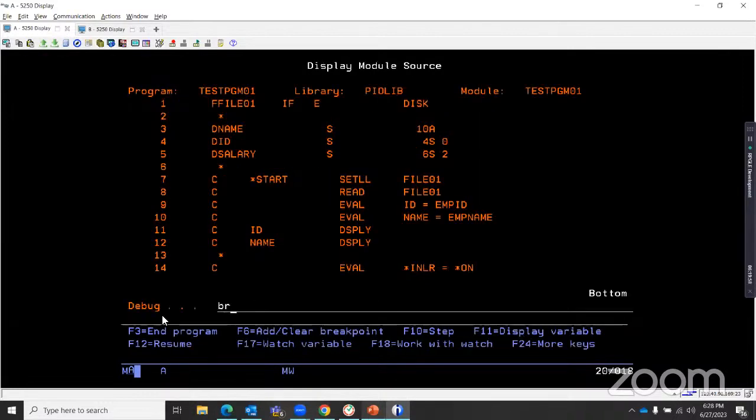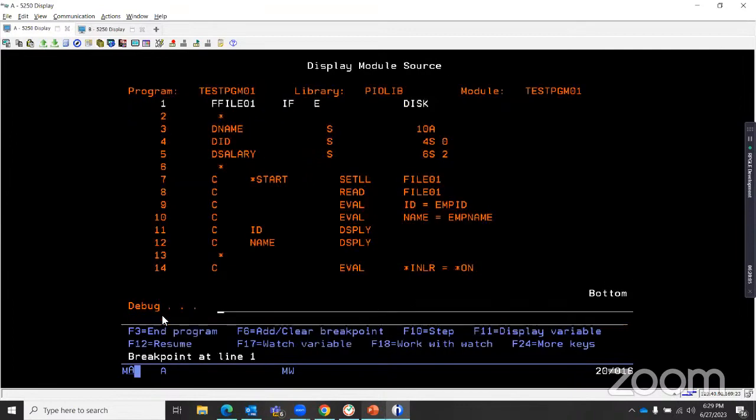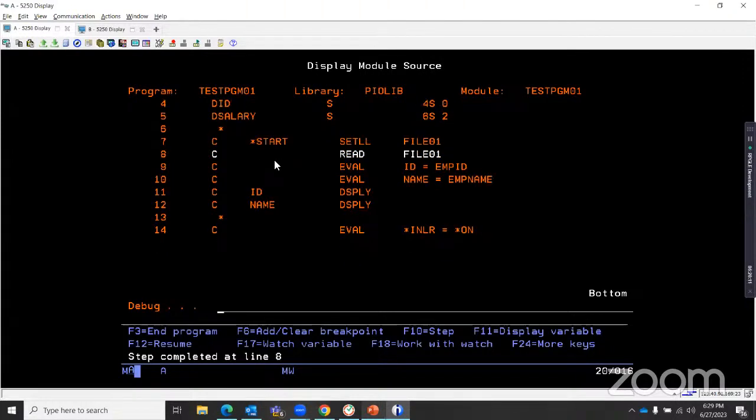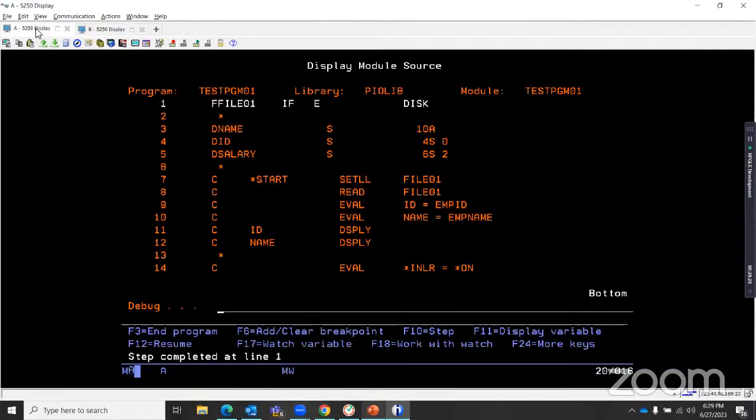Okay, so let us set the breakpoint at the first line, and I'm calling the program. See, first is the declaration, and then we have SETLL *START. So the pointer is now set at the beginning of the first record. Now I have done a READ operation, so it will read the record from that file. If the pointer is set before the first record, it will start reading from the first record.